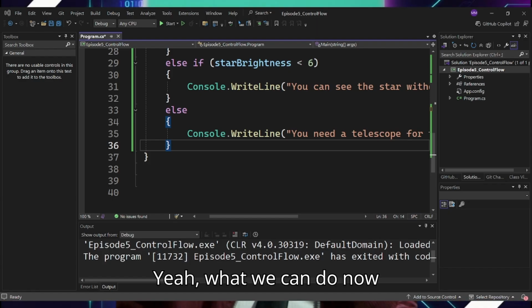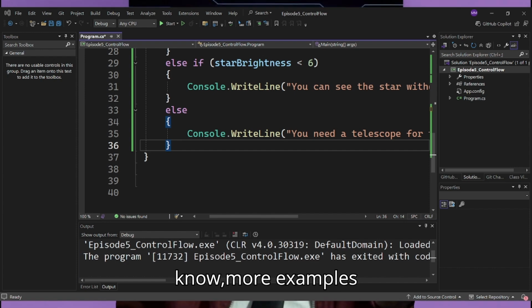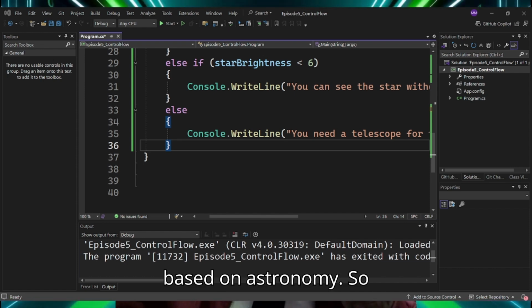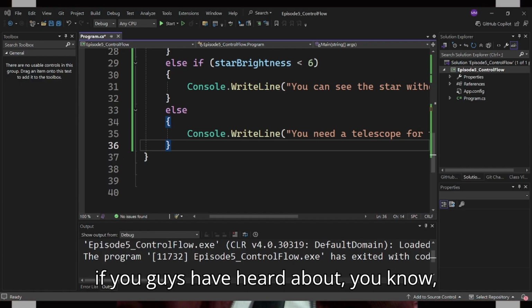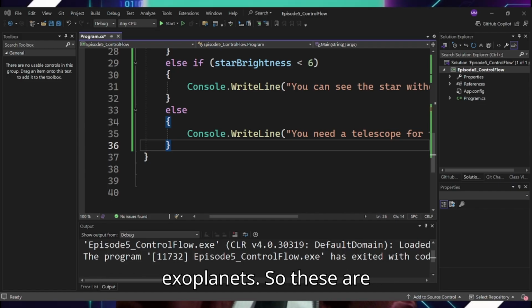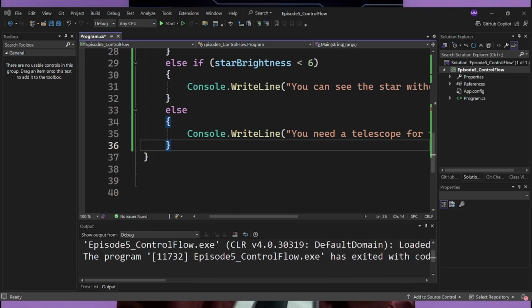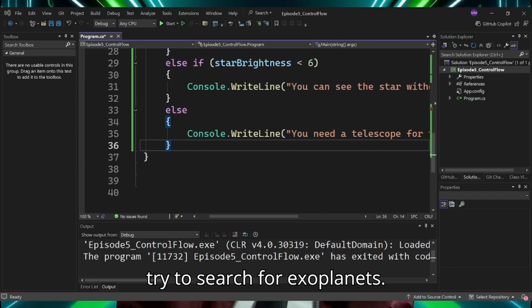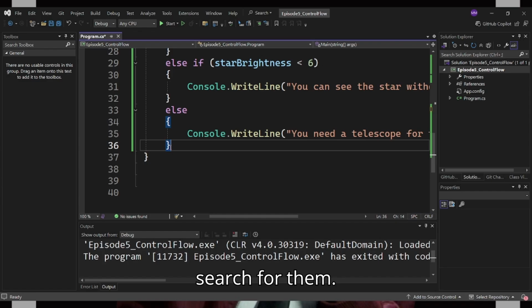Yeah. What we can do now is to basically come up with more examples based on astronomy. I don't know if you guys have heard about exoplanets. So these are basically planets outside of our solar system, right? We are gonna try to search for exoplanets. That will be the second example. Let's search for them.